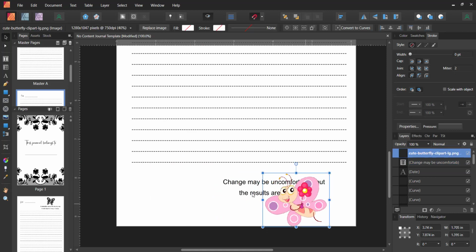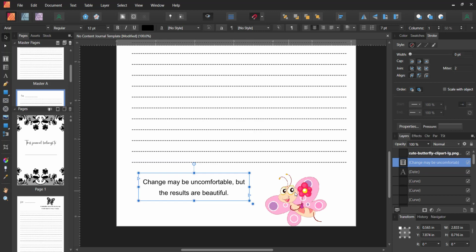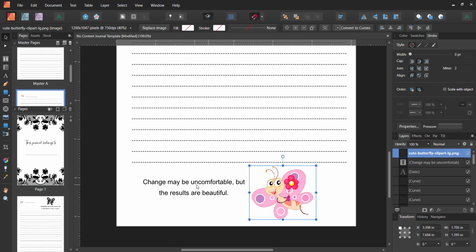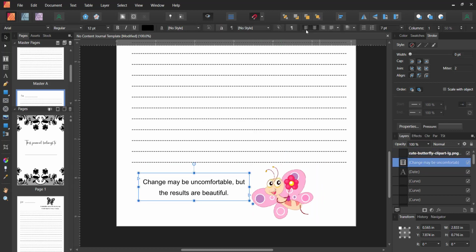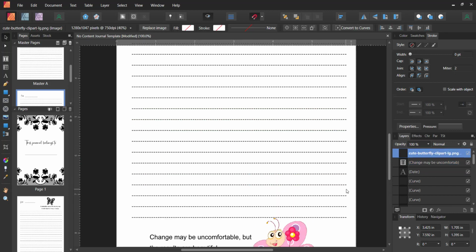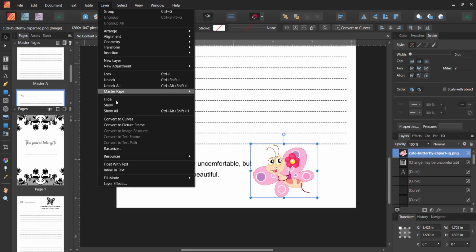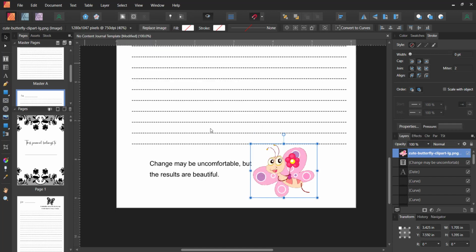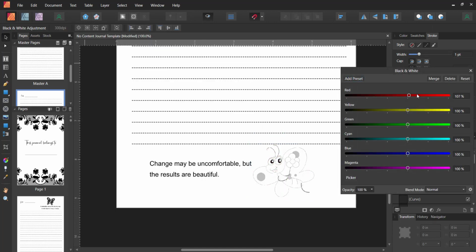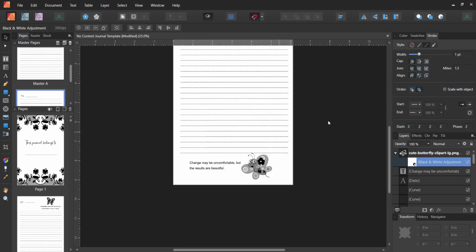Let's switch places. I'm going to put this on the left and put this on the right. I'm also going to flush the text to the left. Yep, this looks good. As usual, I'm going to change the colored element to black and white. So this is my butterfly. I'm going to leave it as is.